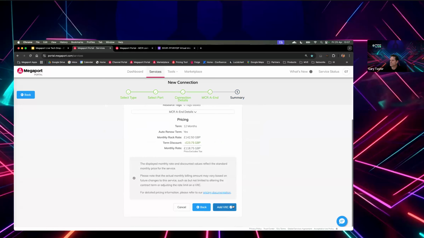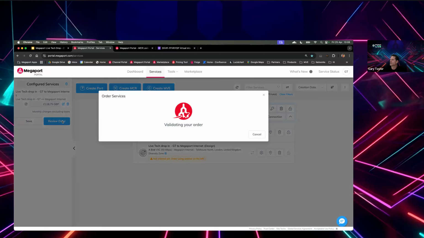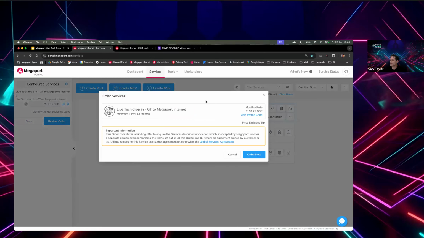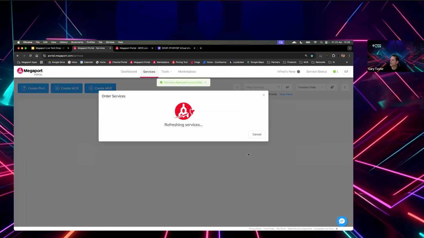We add VXC, and then this will drop into a design function here. It says design, and it allows you to save the design if you wish. But obviously for the demo, we're actually going to deploy this. It makes an API call, it validates, and it starts deploying. So while that is deploying, I'm actually going to jump into our dashboard.